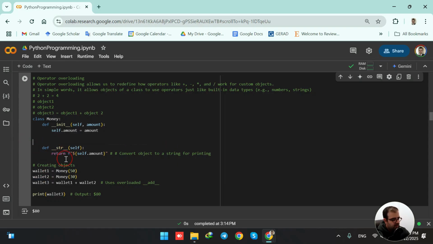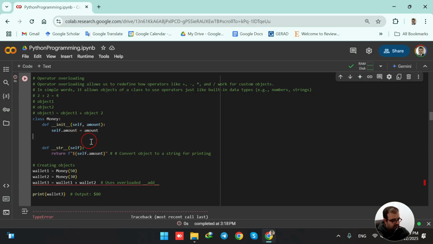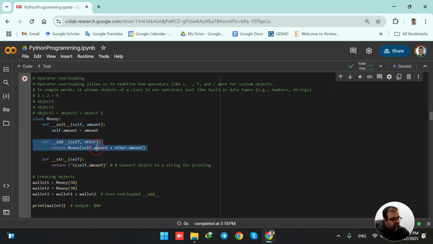For example, if I remove this part and I compile, we see that there is an error. It says unsupported operand type for plus: Money and Money. So it's not possible to do that because we cannot add two objects to each other unless we have operator overloading. This will help us add the values of these two objects and assign the result to the wallet3 object. So this is how operator overloading works with the overloaded add, for example.